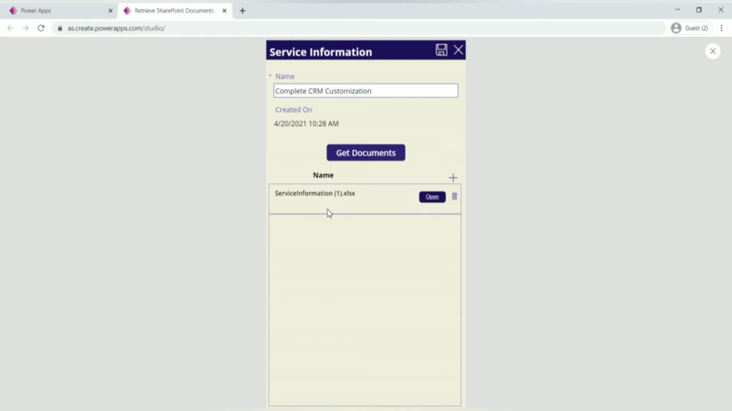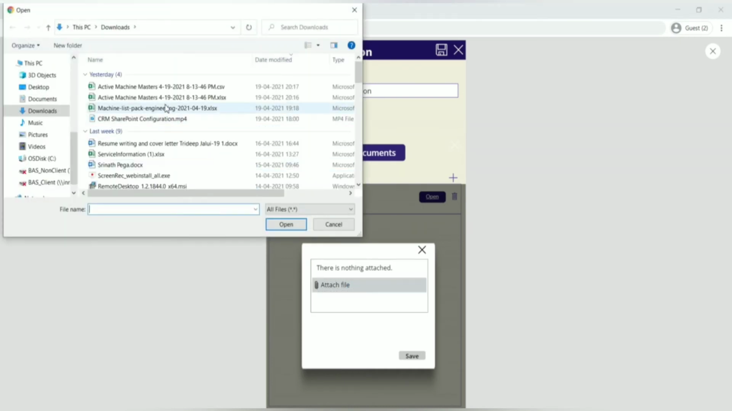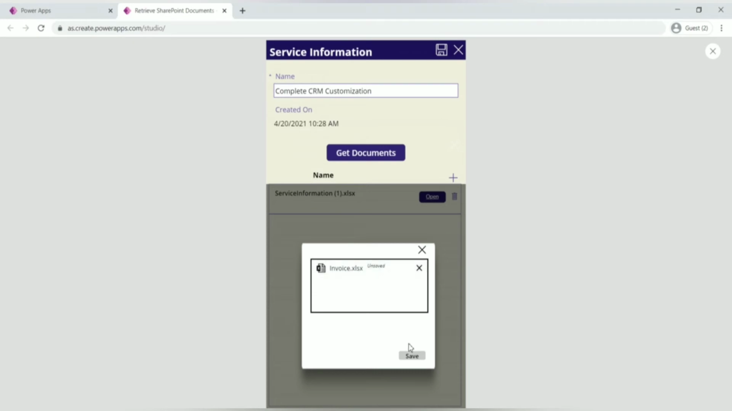Suppose now I want to add a file into the SharePoint document library. Then I'll click on the plus icon. Then as you can see, there is this small attachment control. Add the document, then click on the save button. This will upload the document in the SharePoint.